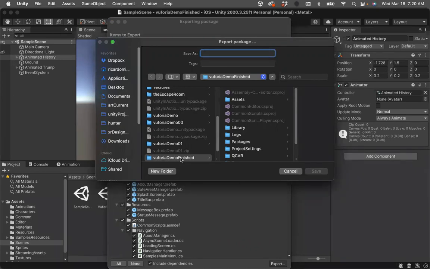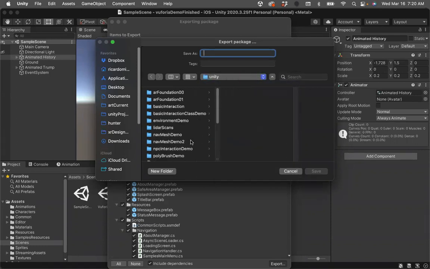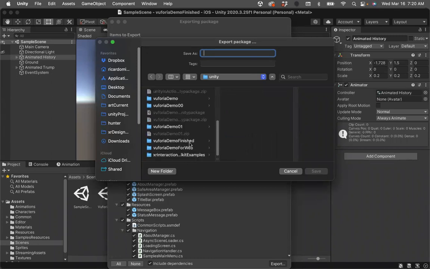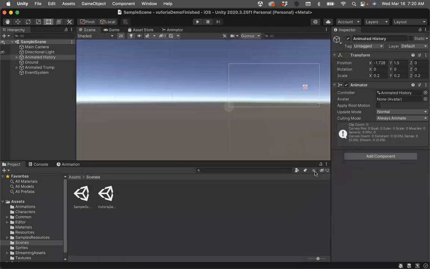I don't keep self-contained packages like that in the project folder itself. I prefer to put it one level up and just keep them. I think I have a couple here, yeah, in the inaction package, Skybox terrain demo Unity package. So I'll keep it in my Unity directory and call it Vuforia AR project. And go ahead and save it.